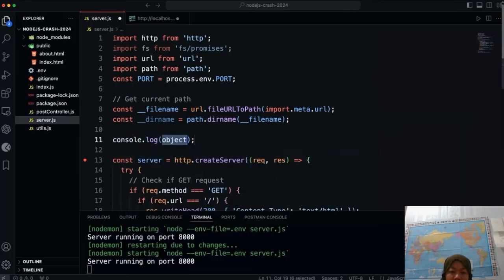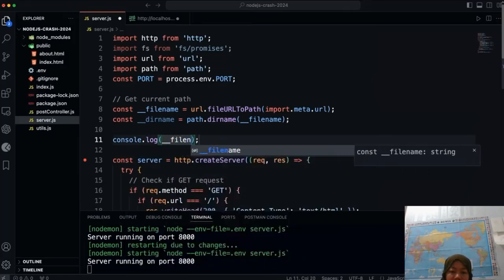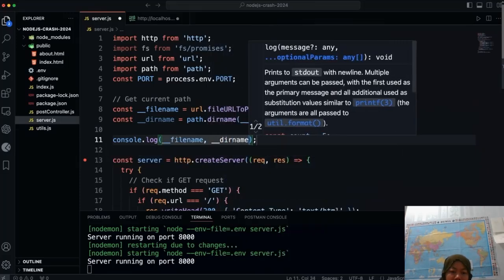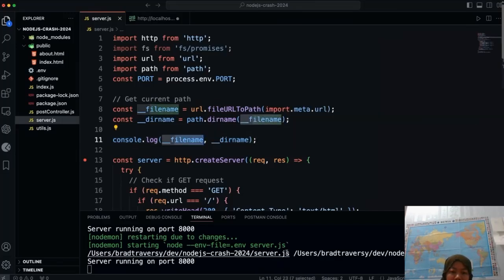So just to give you an idea of what this gives us, let's console log both __filename and __dirname to see what that gives us. You'll see right here, the first one, __filename, gives me the server.js and the entire path. The __dirname gives me just the entire path, but not the file name. And these are very helpful, and you'll use these for a lot of different things in your project.